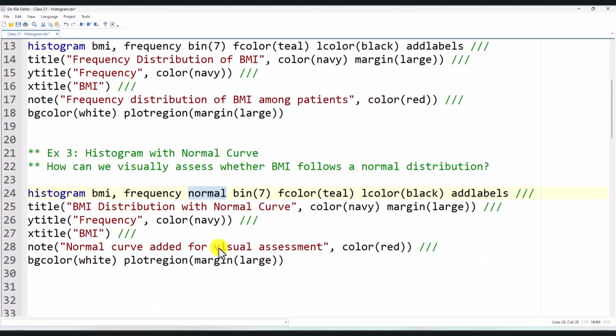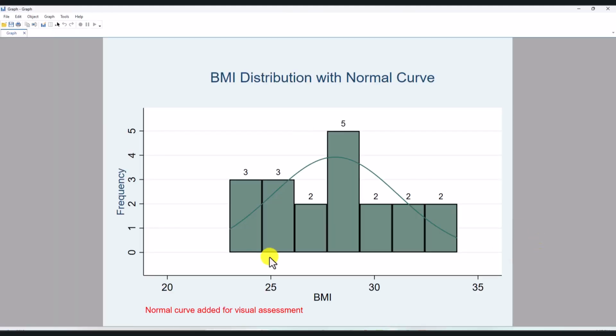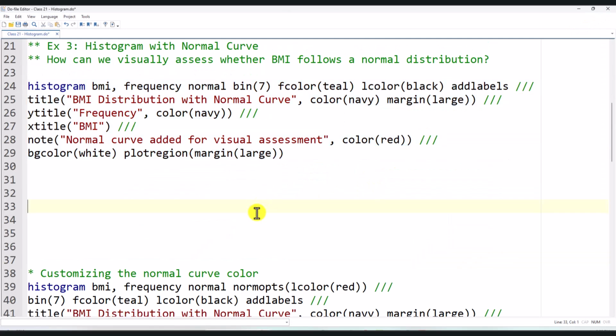Then see what happens. You can see a normal curve is drawn here. Now you may want to change the color of this shape, right? Here both colors are nearly the same, so let's make the normal curve red. How to do that? We need to customize it.